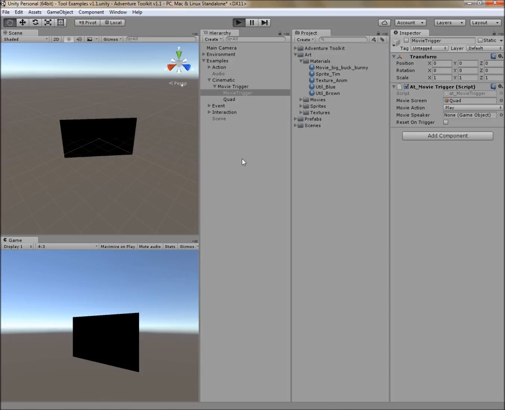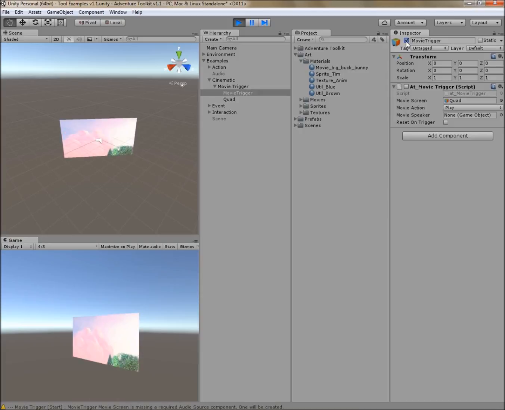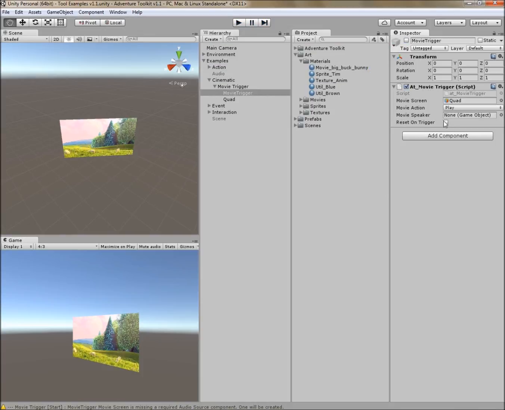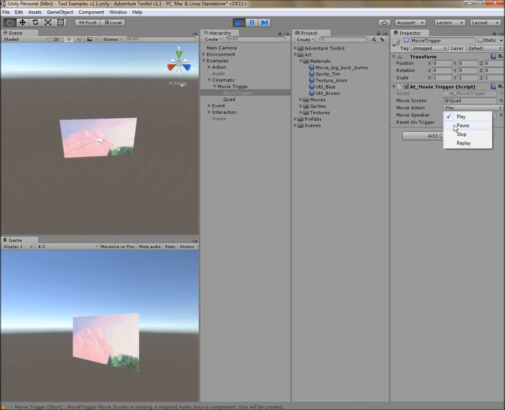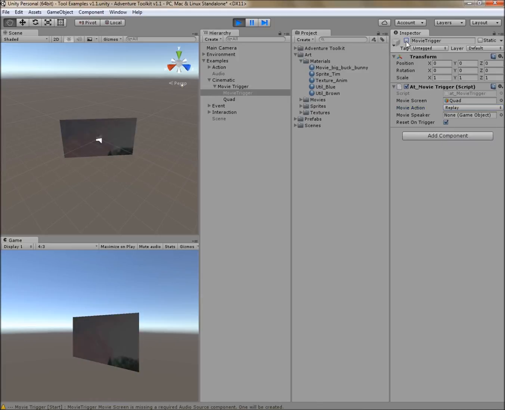I'm going to hit play, and then I'm going to turn on the movie. It's set to play right now. So this will play. And I could set this to reset on trigger and play it again. And I can pause it. And I could stop the movie altogether, which will automatically rewind it. And then I can replay, which is to say stop and play it from the beginning again.